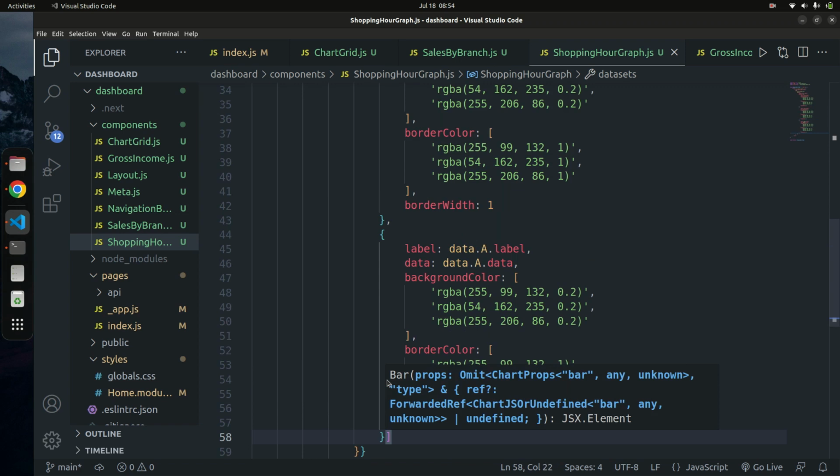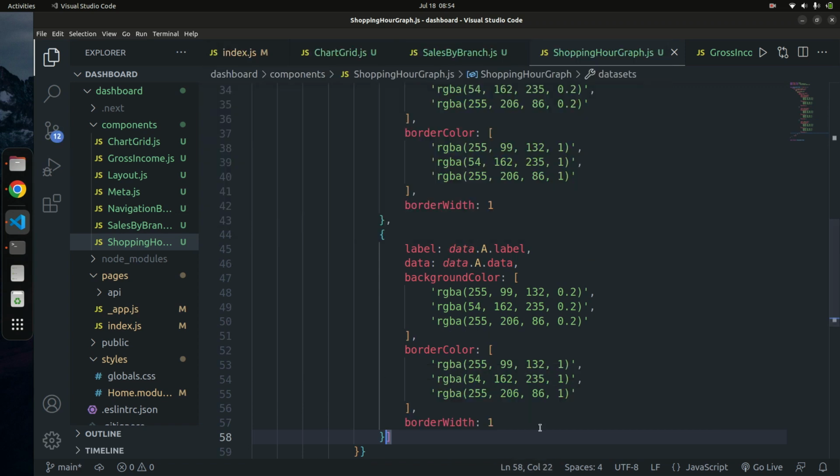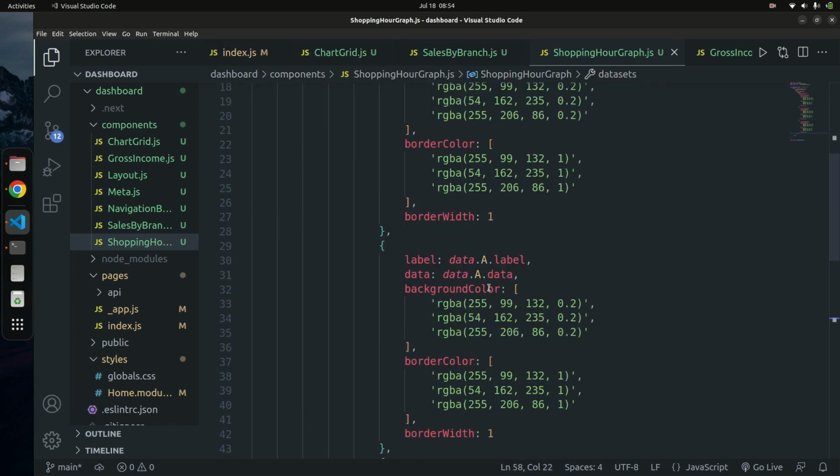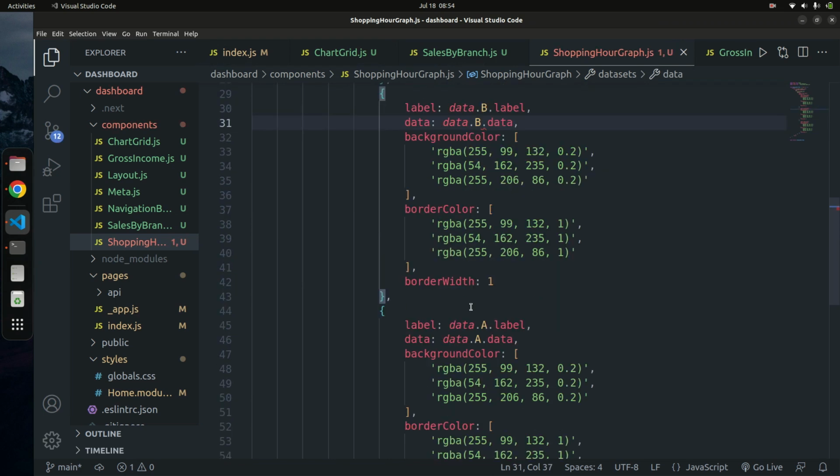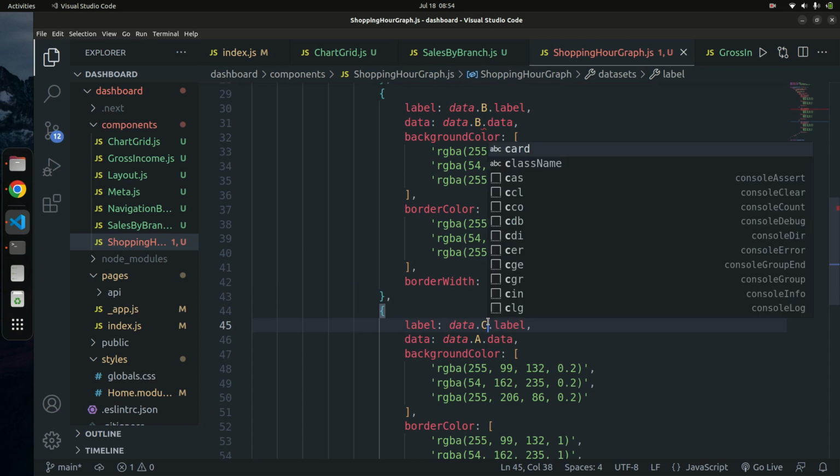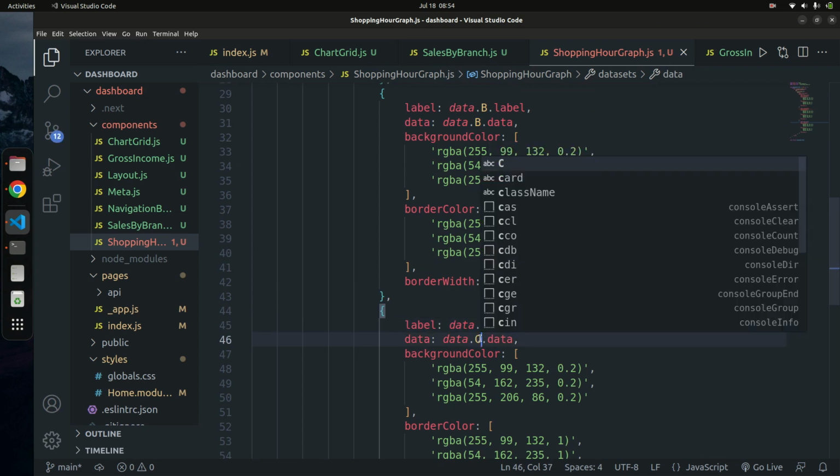So format that, and what I want to do now is make all this branch B, and this is going to be branch B, and then down here is going to be branch C, and this is going to be branch C. So I'm just going to save that, and once I have that saved, I can check it out.